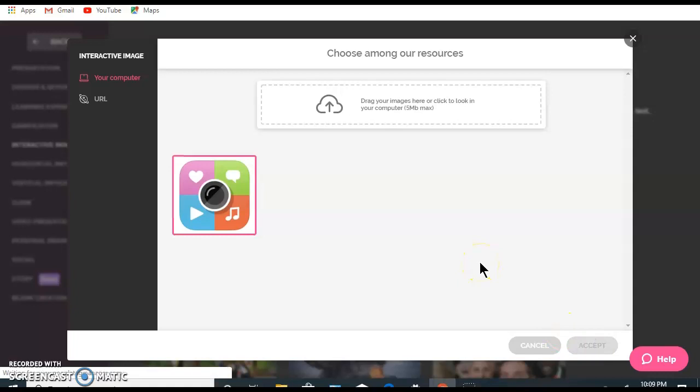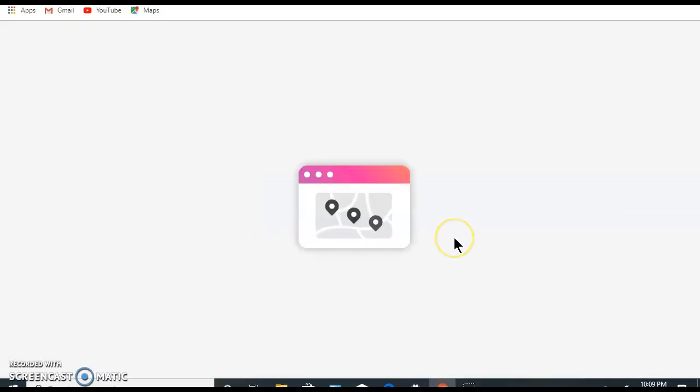I thought that was a fun little twist. We're using Genially, but the background image is going to be ThingLink. So I think that's funny.